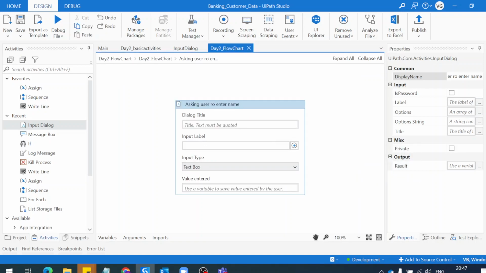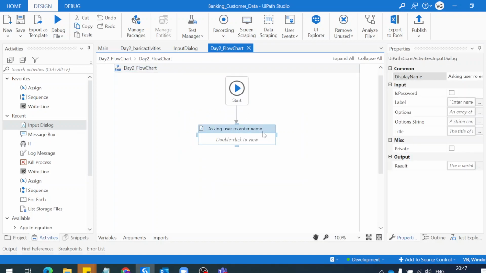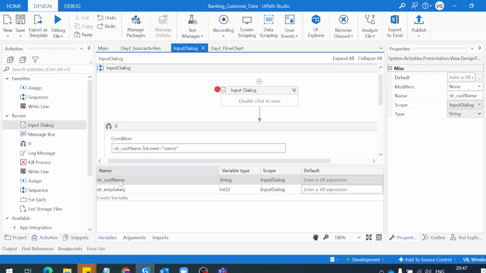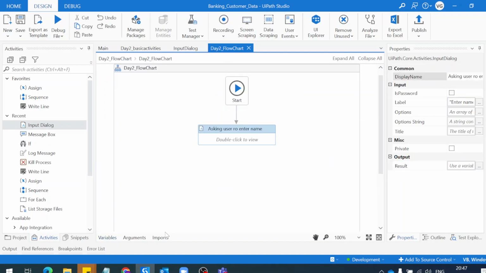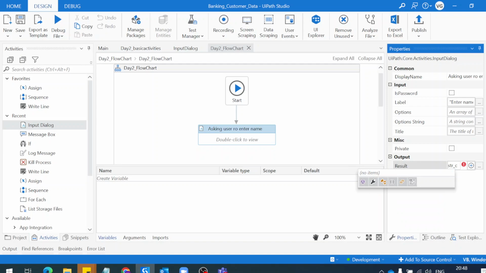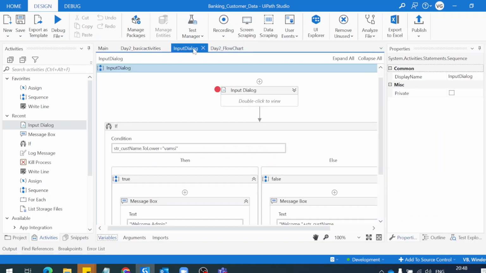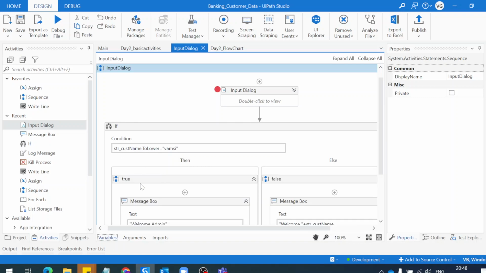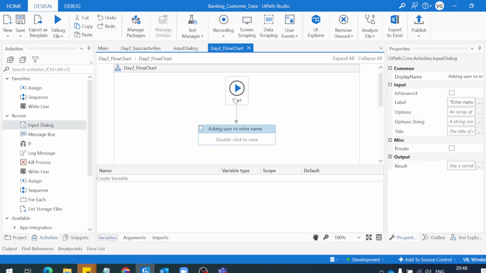So let me put some label here, enter name. Now the same like whatever we have done in the flowchart, after user enters the name. Now let's see another important thing. In the input dialog flowchart, we have created this variable, right? str customer name. Now, can I use this customer name variable in this workflow? Let's see that. I don't even have that variable name and I cannot even access it. See str underscore customer name. I cannot even access this particular variable, whatever I have created in another workflow. I cannot access that variable in this newly created flowchart or newly created sequence.